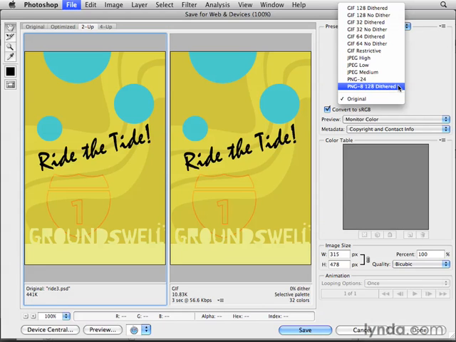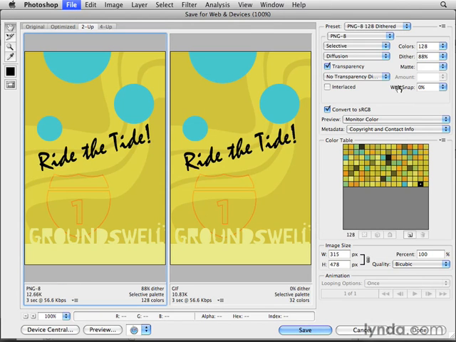The presets in this menu are just collections of various optimization settings that you can use to get started when you're optimizing an image. As you can see, the Format menu is now set to PNG 8. I'll set the number of colors to 32, and I'll turn off dither, and now these settings match the settings that I'd chosen for the GIF on the right. There is one difference between the available PNG 8 settings and the available GIF settings, and that is that PNG 8 does not offer the opportunity for lossy compression that GIF does.